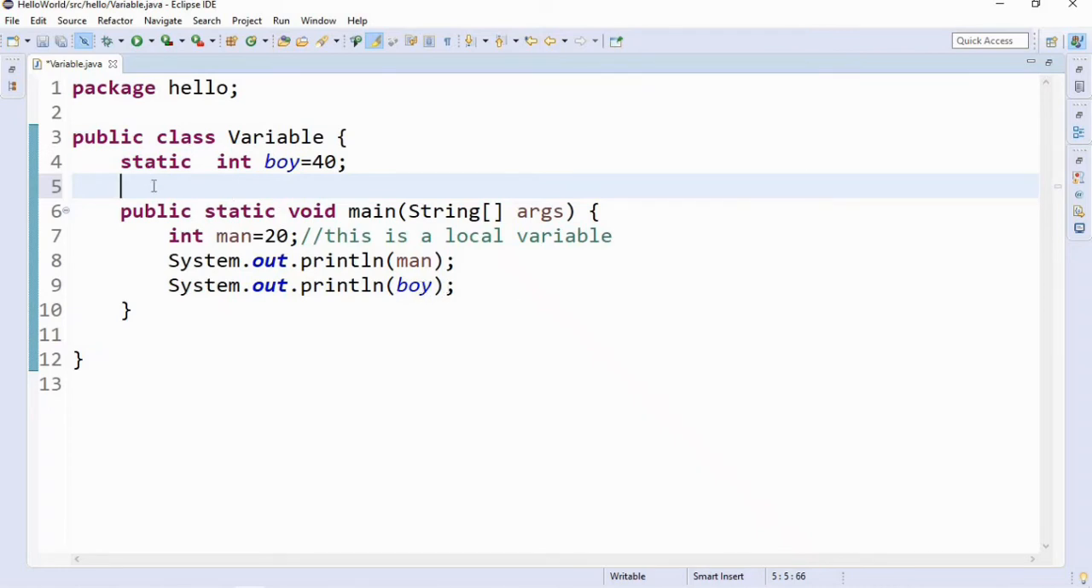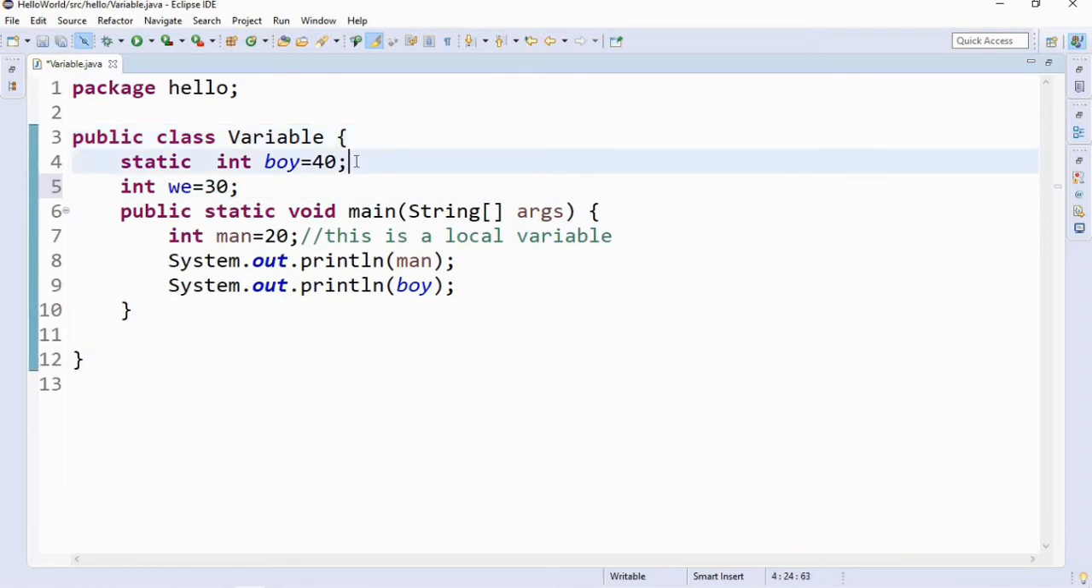But if it is an instance variable, for example, I say int we, we will take we as a variable equals 30. Okay, good. So this one we have access to it because that is a static variable. Comment: this is a static variable.